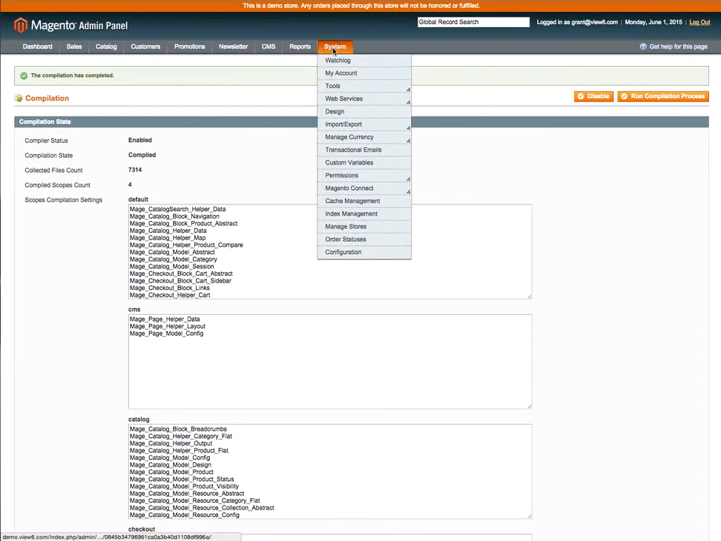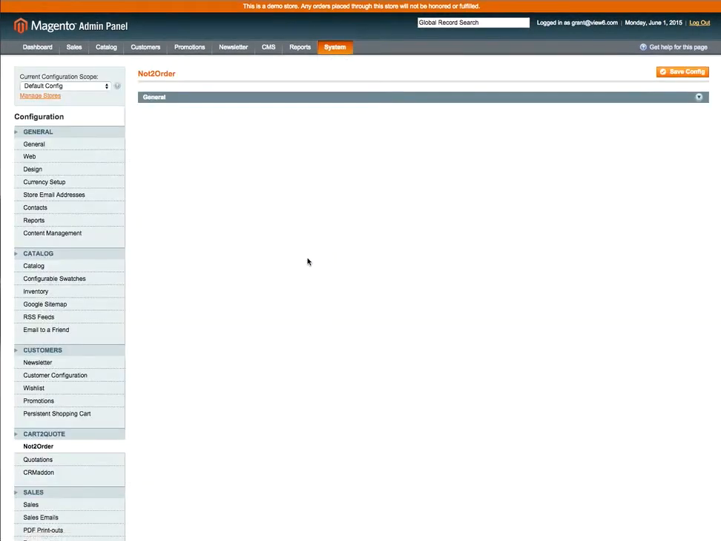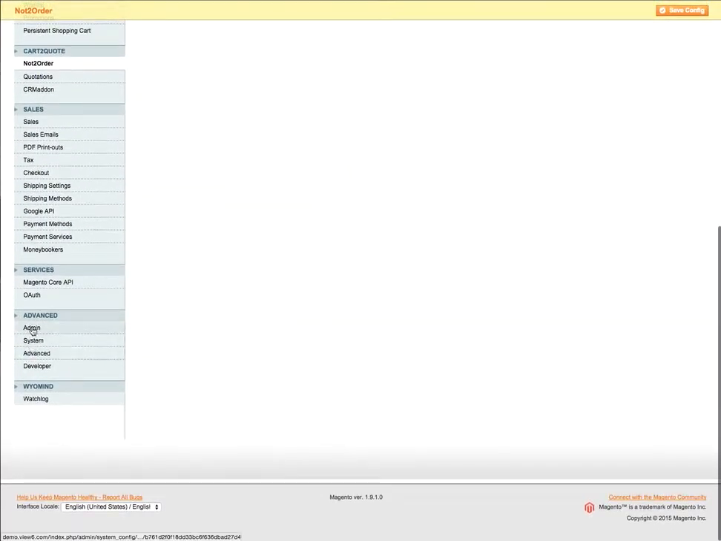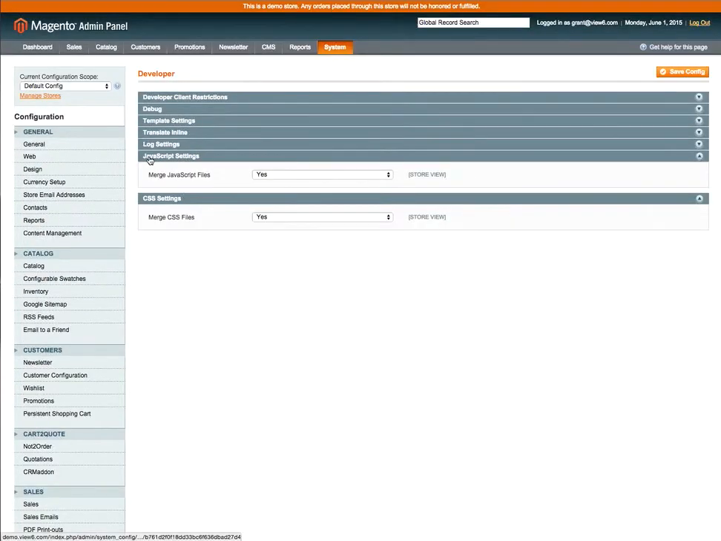The other thing you can turn on is your merge files. So if you go to System and Configuration, and then at the very bottom under Advanced and in Developer, you'll see a couple of options in here: JavaScript settings, CSS settings. And in here you can merge JavaScript files and merge CSS. So just change those from the default of no to yes, and save the config, and they'll be merged. And again, clear all the caches to ensure you're serving the new merged files.